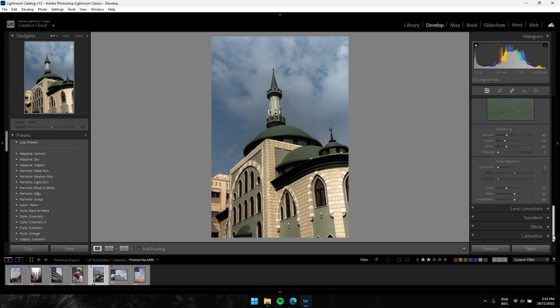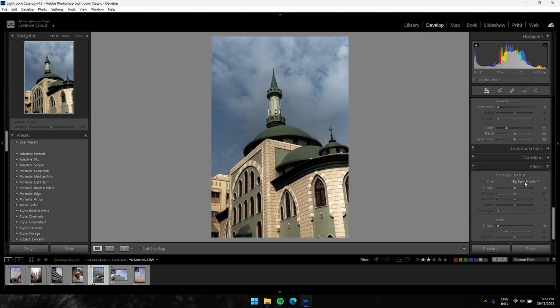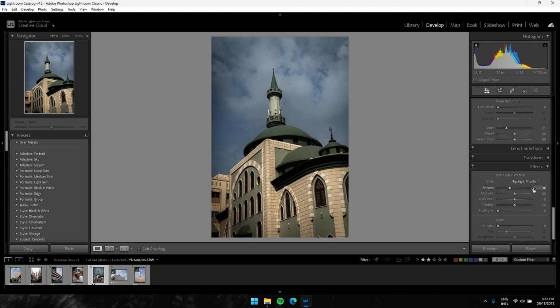And as for the effects, I'm gonna put a little vignette around 10 or 20. Yep, I think that's fine. So once you have that, I'm gonna add a bit of grain because I like the vintage style. So around 25 or make it 30.